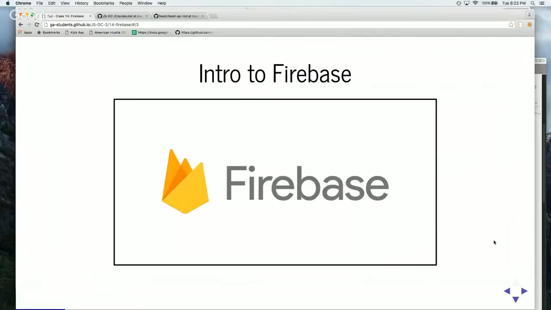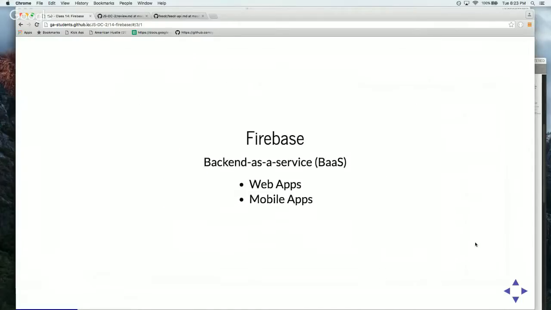So this is the cool new Firebase logo. It didn't used to have this logo. This is since Google acquired Firebase. It's now a Google product. And what this is, it's what we call a backend as a service.